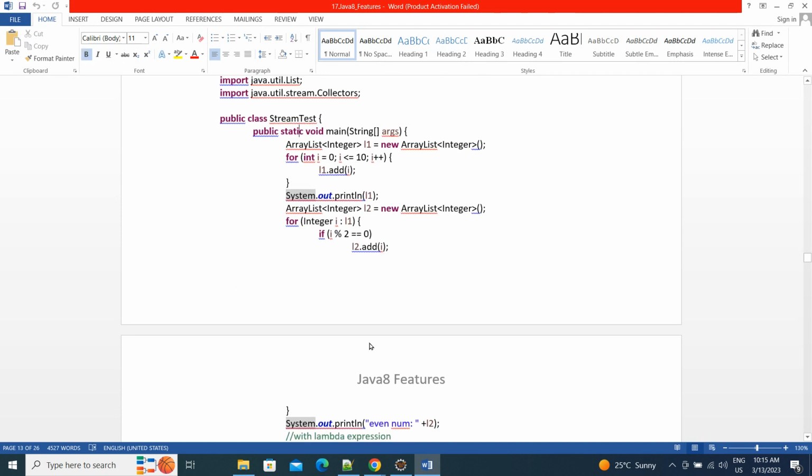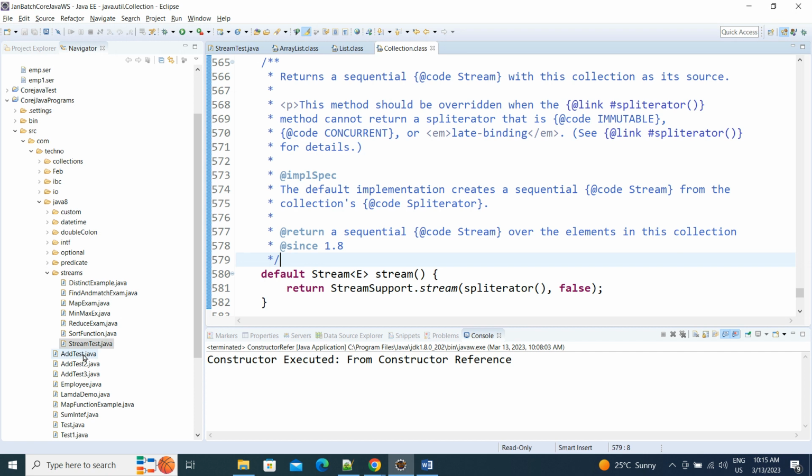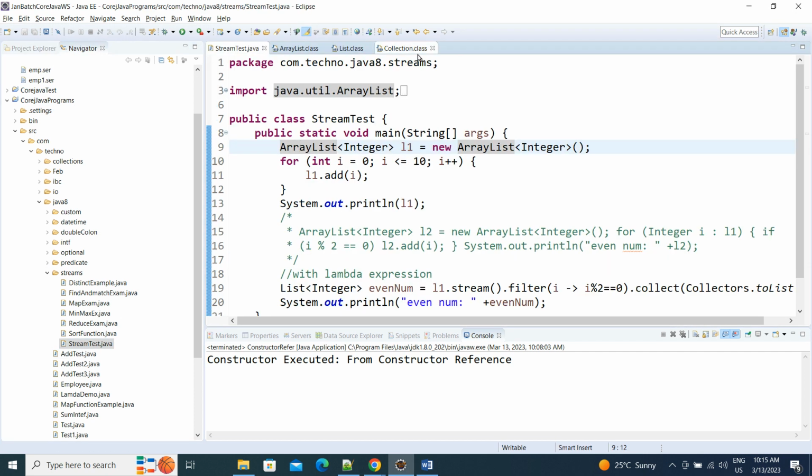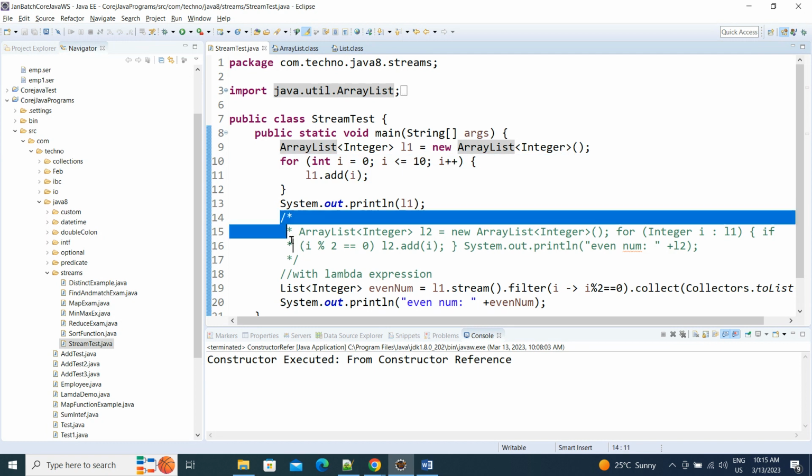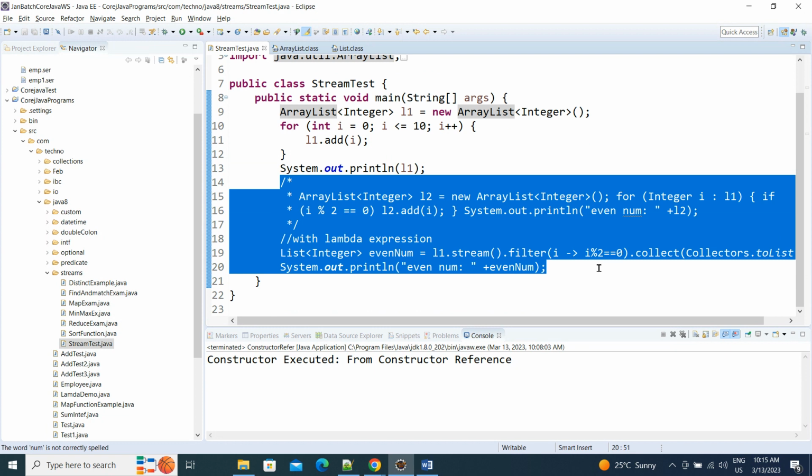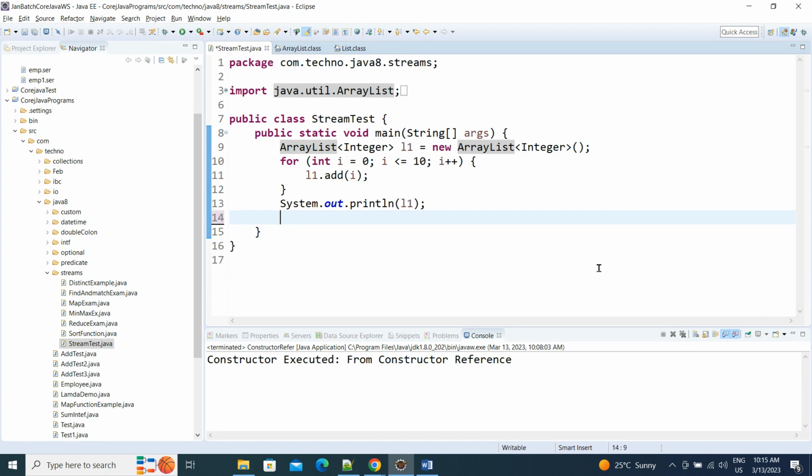What am I going to do? Stream test first. Go to stream test. I have just created one collection. Okay, the list is one collection, right? I have added some 10 elements and I am just printing it.